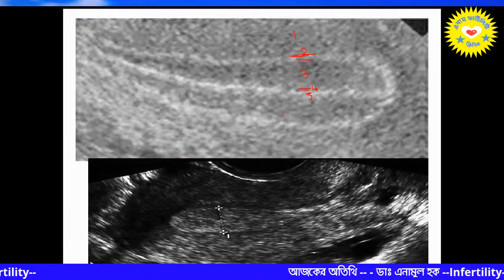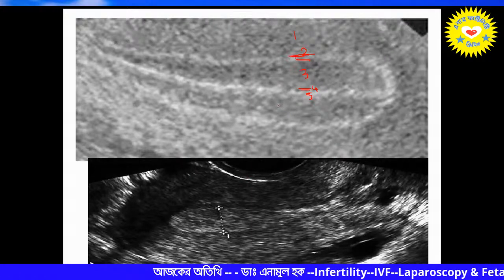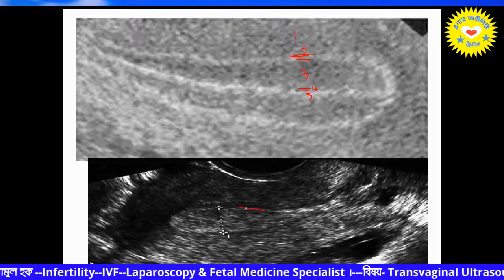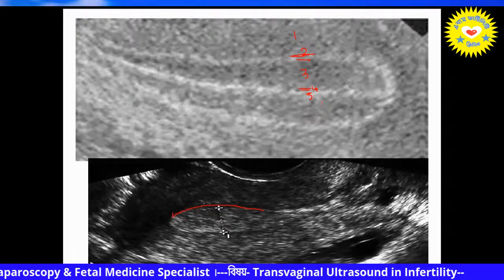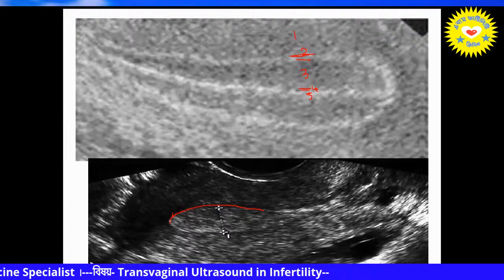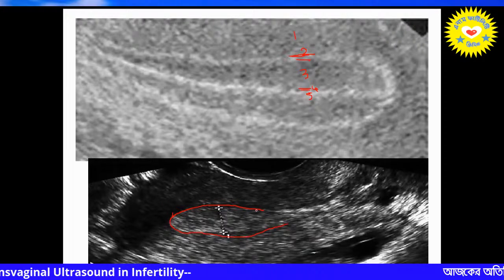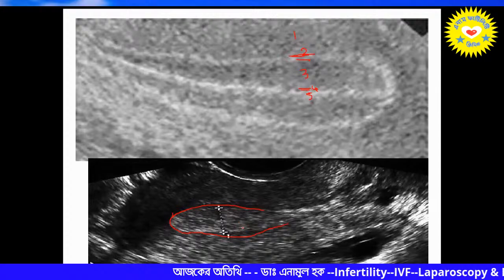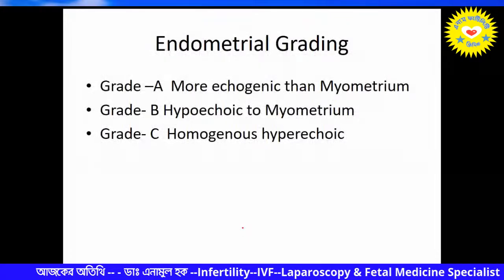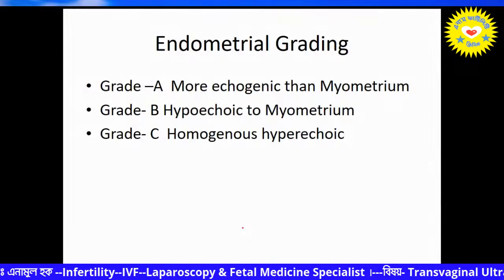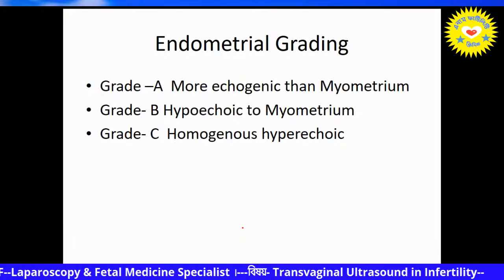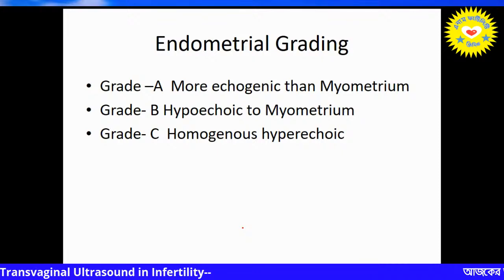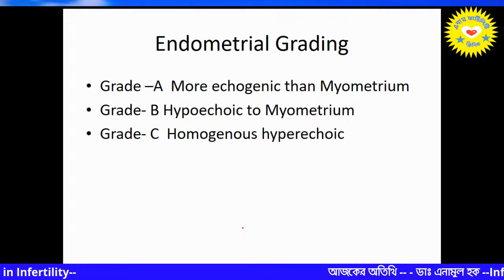So here this is the pre-ovulatory endometrium, and this is the after ovulation. This is secretory phase endometrium, here triple line absent, and echogenic endometrium. This is the secretory phase endometrium after ovulation. So accordingly, we can grade the endometrium. This is very important in case of infertility practice. Whether your endometrium is prepared for implantation or not, you can assess by making grading.